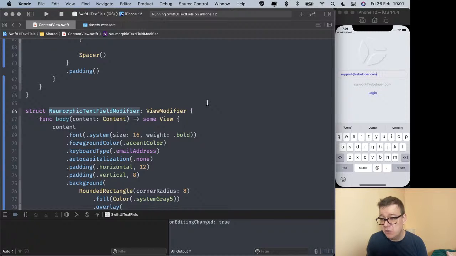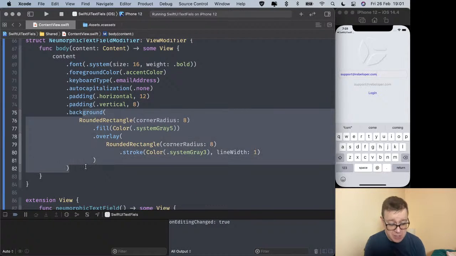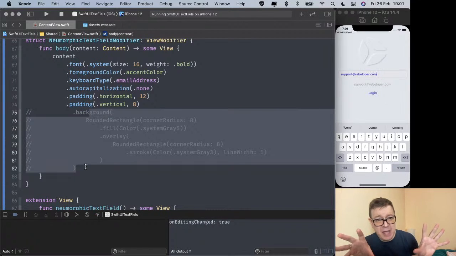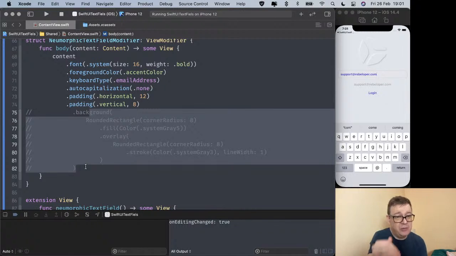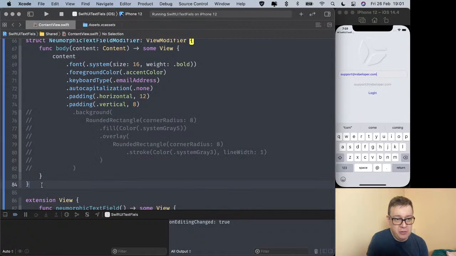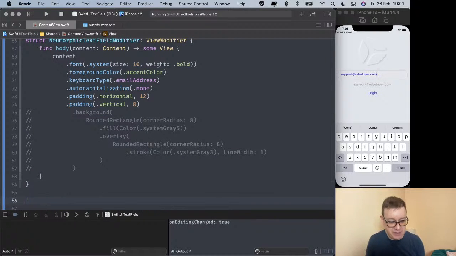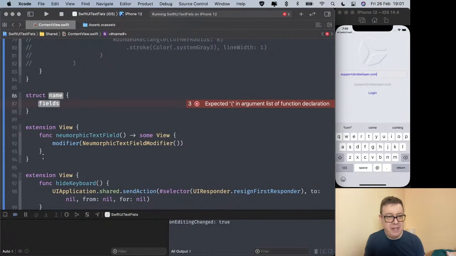Let's scroll down if you haven't already done so. And now instead of having this background, let's just comment that out. The padding is okay for the text field. We want to add in a new NEUMORPHIC modifier. But I'm not going to add it right over here with the shadows. I want to make it reusable. So what I'm going to do is create another view modifier. So struct, let me have some more space here. And I will call this NEUMORPHIC modifier.